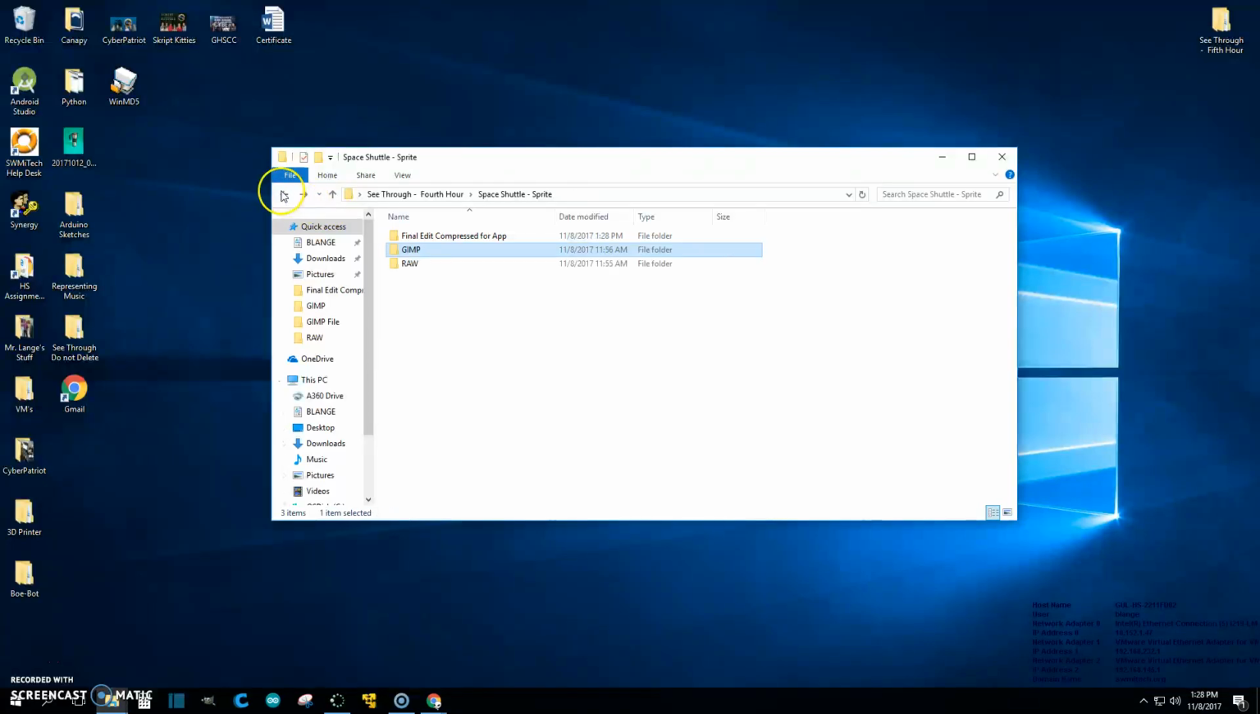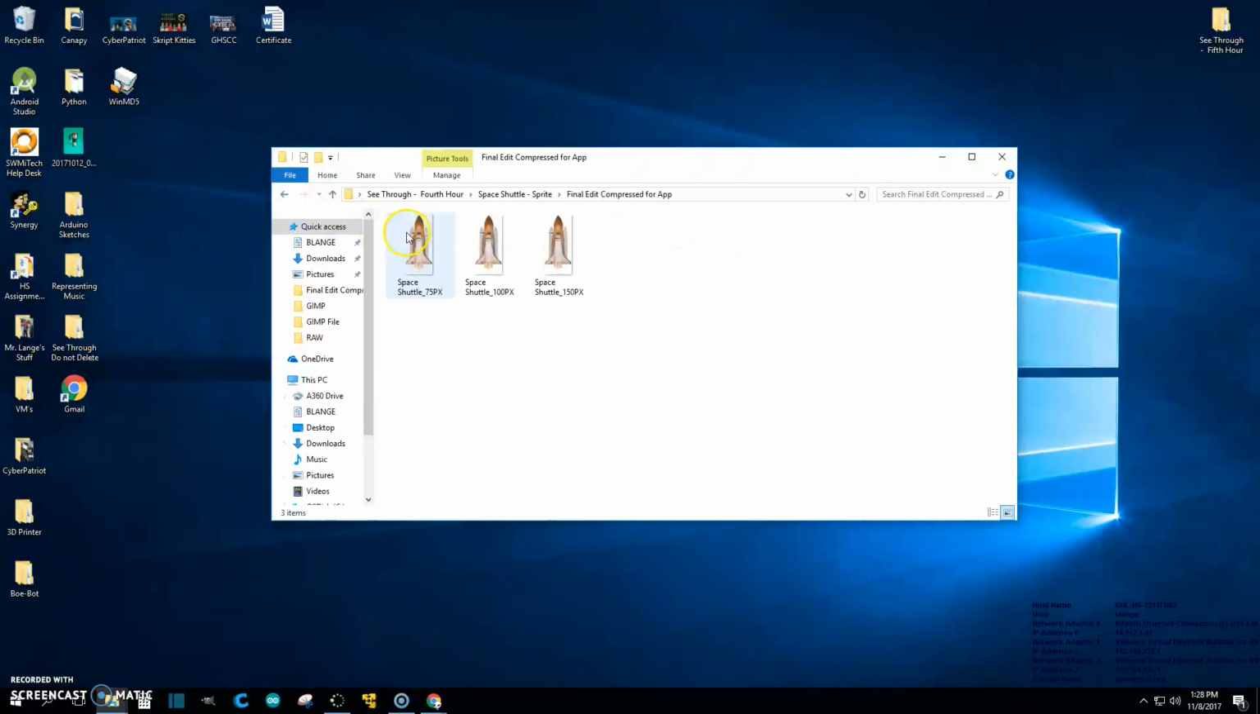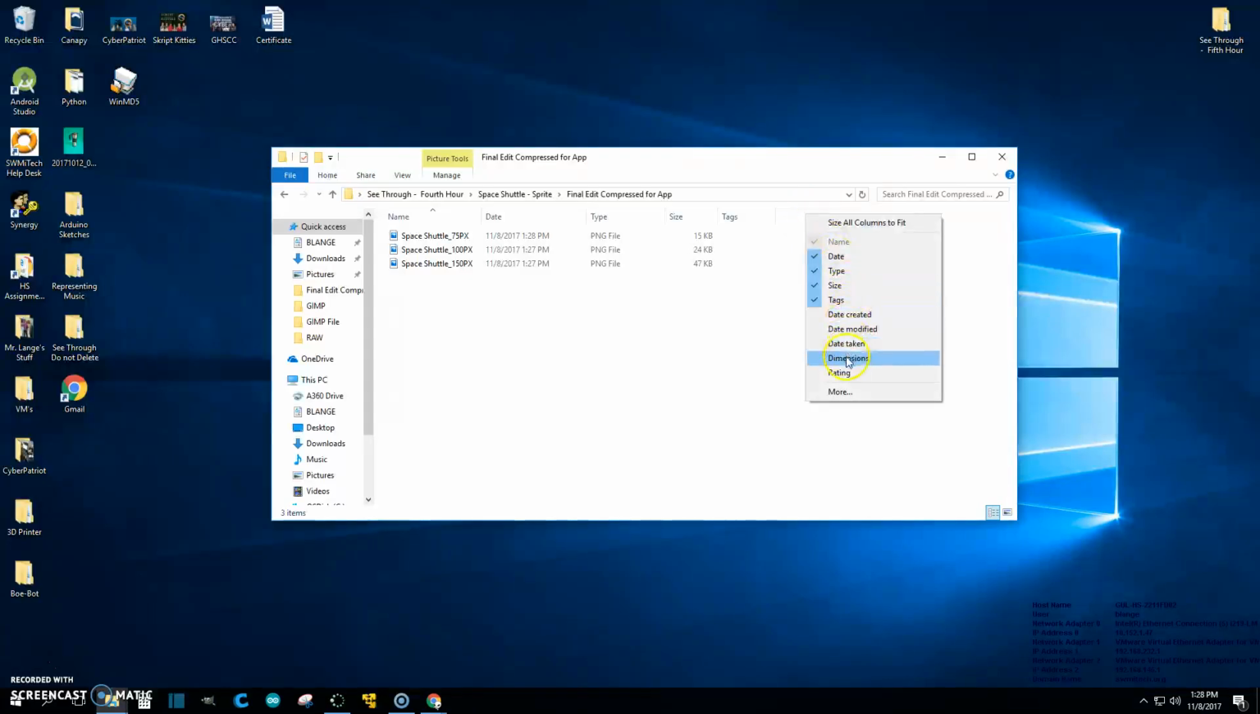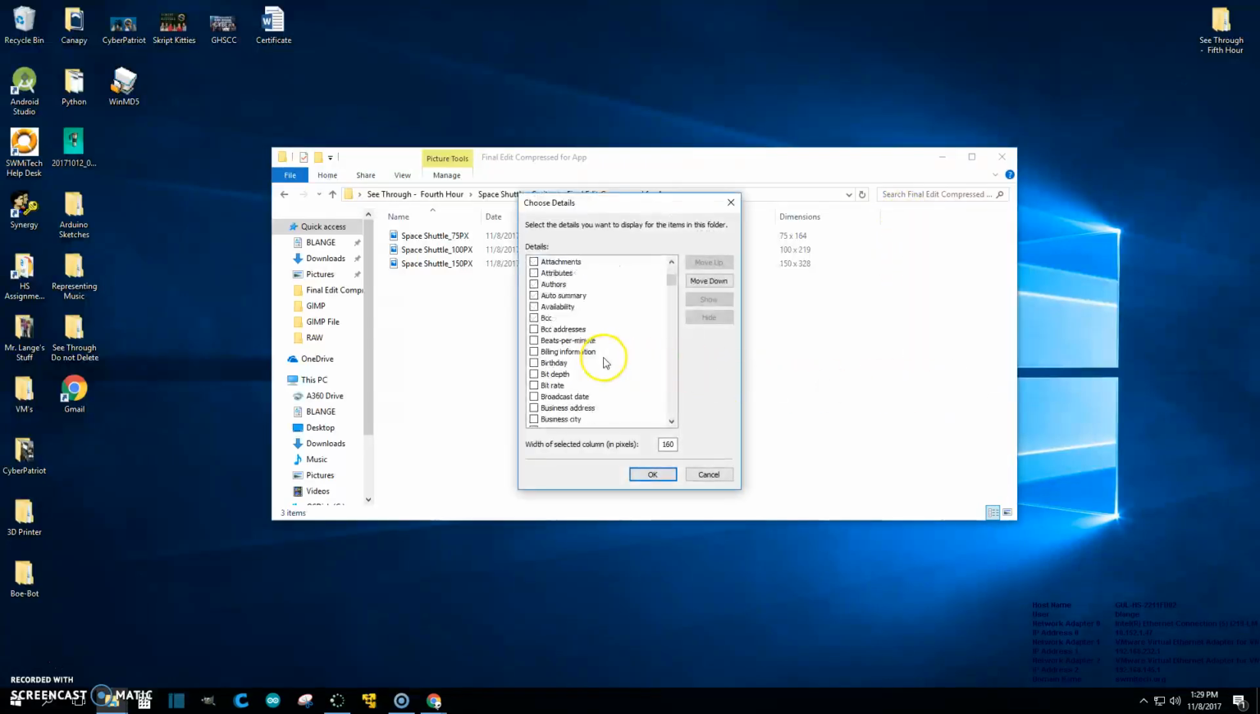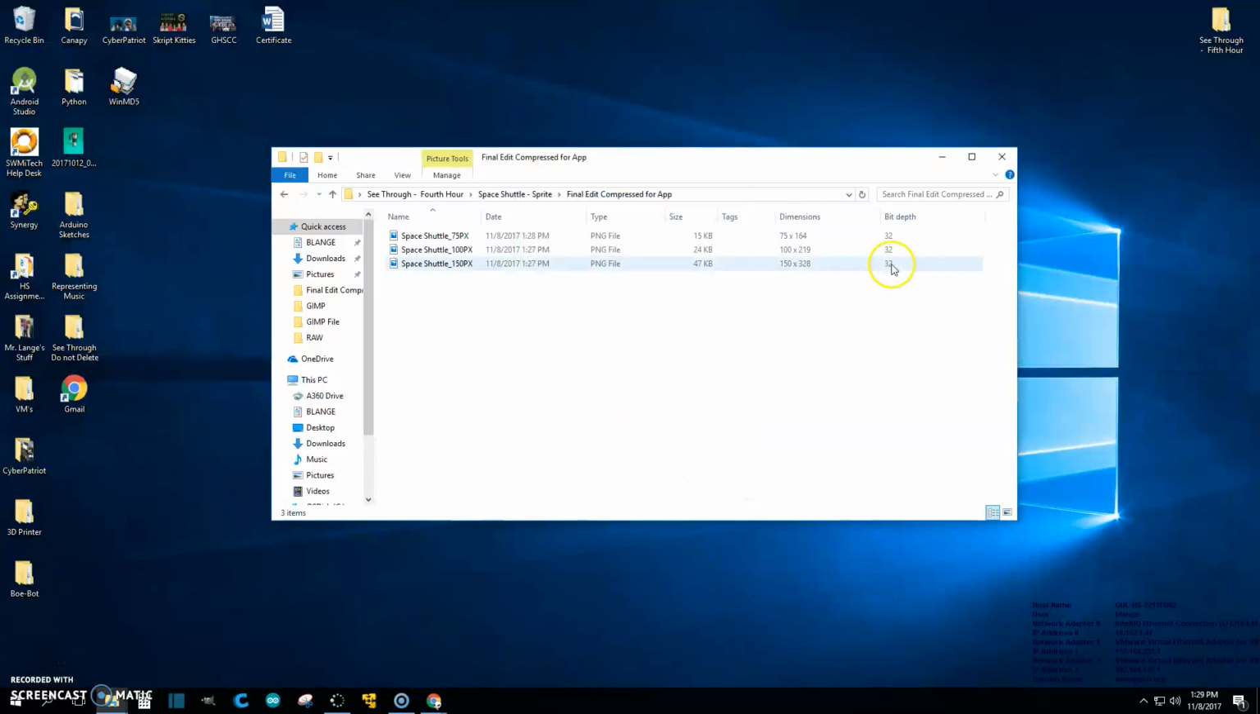And now I'm going to take a look at my 3 files that eventually I will be submitting. My 75 pics, my 100 pics, my 150. Let's take a look at the details a little bit. I want to right click up here and choose dimensions so I can see those. I want to make sure my bit depth is accurate, so I'm going to go more. I'm going to scroll down to my bit depth. Choose OK. 32. Awesome. Added that alpha channel.